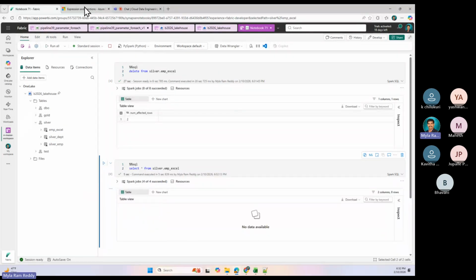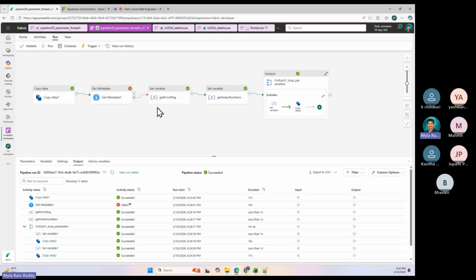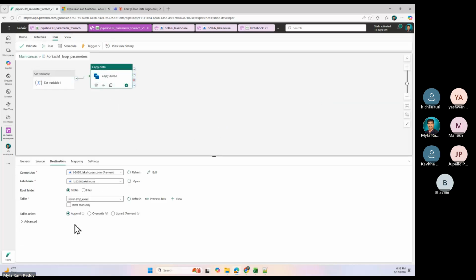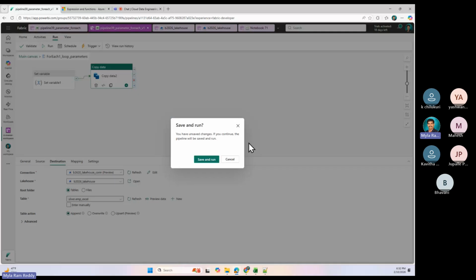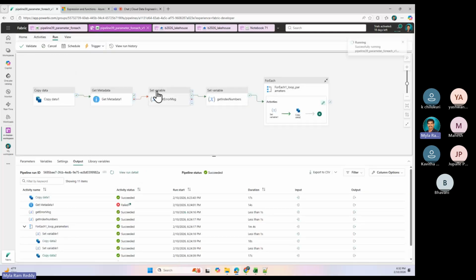Now let's try to rerun this pipeline, whatever is available. Inside this one, I think I selected append only, right? Append only I selected. Okay, now we can run it. This time I'm expecting 4 records.